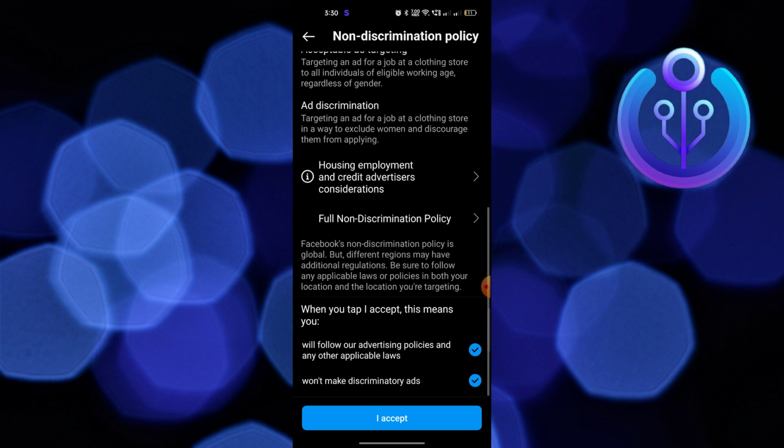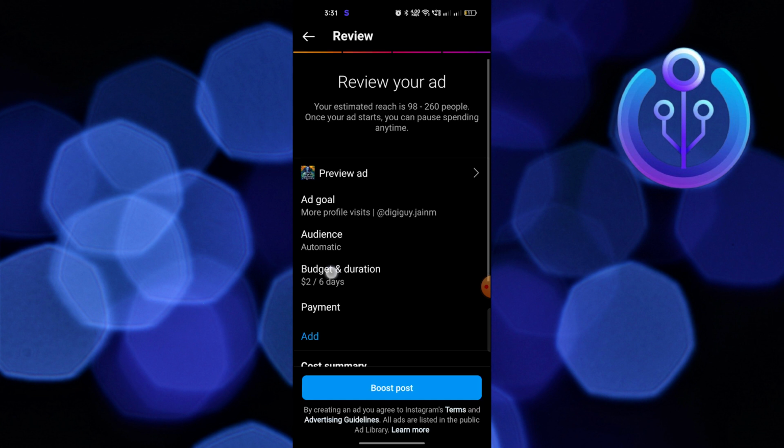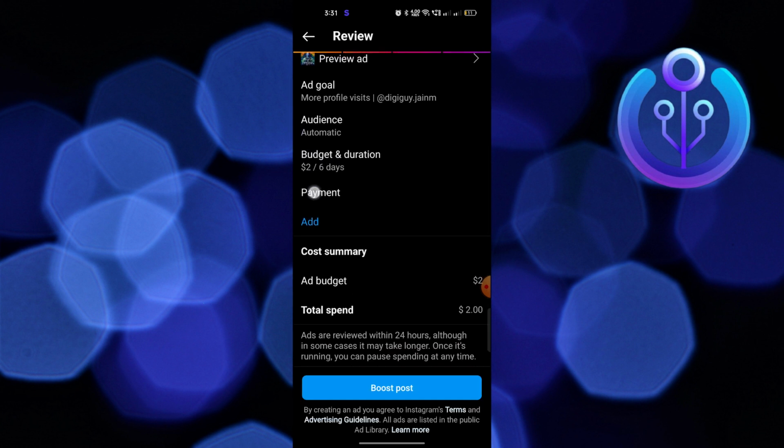And click on I accept from policy. Go back to review and tap to add payment method. Enter your payment method and click on Next.